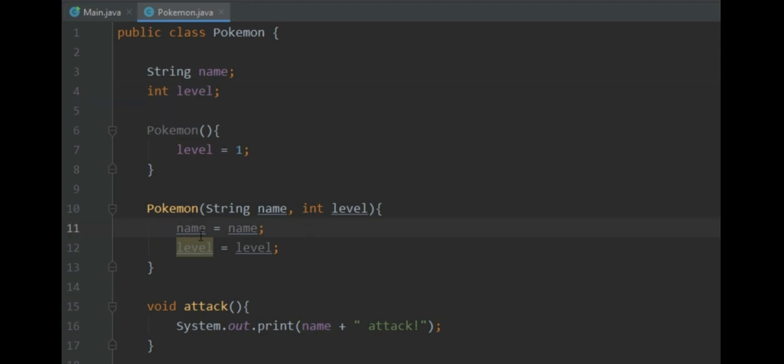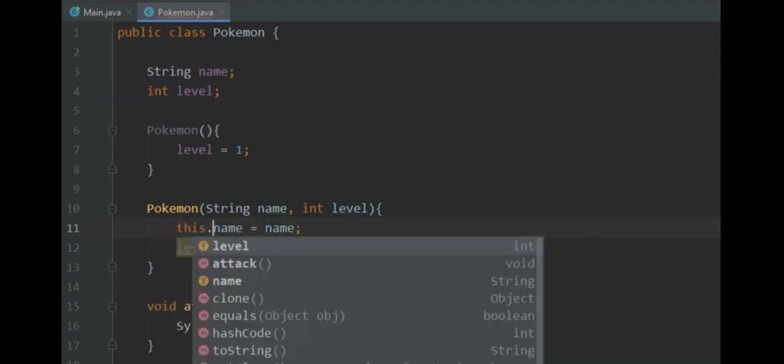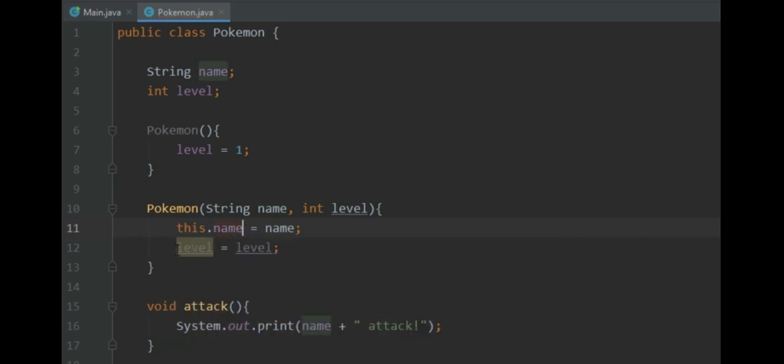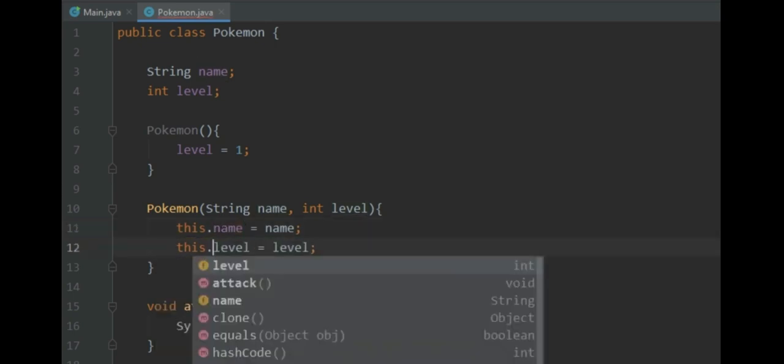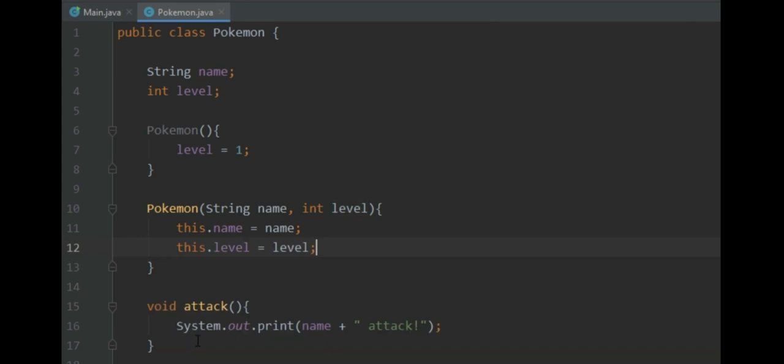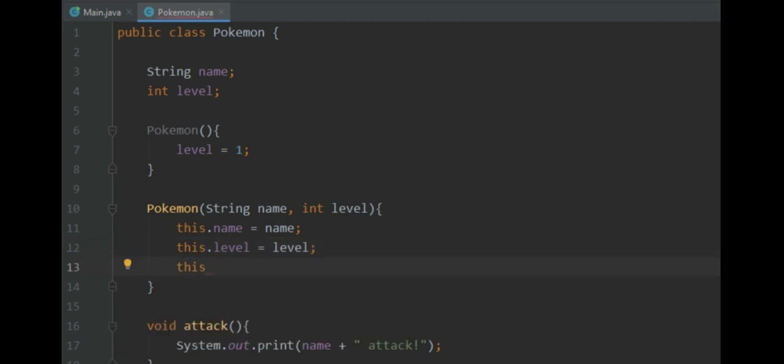So what is the solution to this problem? Well, Java has made the this keyword. What we do is we just write this.name and this.level, and whenever you use the this keyword, it's saying use the variables that are actually defined in the class. This is just an explicit way of telling Java that we want to use these variables. You can also use this for methods as well. So if we want, for some reason, we could actually call this.attack in the constructor.